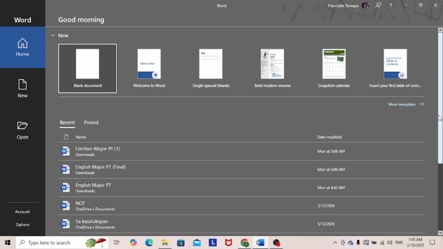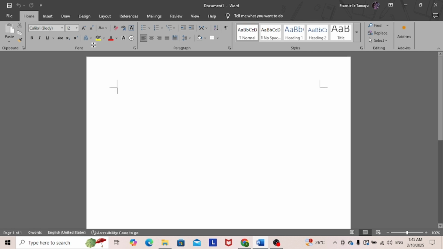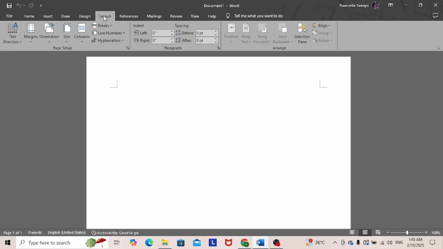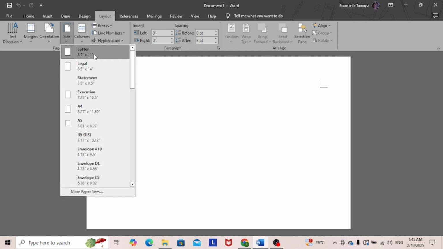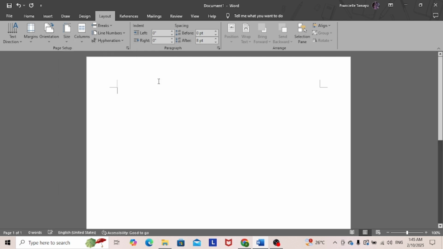So, let's get started. Before we start designing, we need to set up the correct page layout. Since a trifold brochure is typically printed on an 8.5 by 11 inch paper or the letter size, we'll format our document accordingly. So what we're going to do is to open Microsoft Word and then create a new blank document. Now go to the Layout tab at the top of the screen and then click on Size and then click on Letter or the 8.5 by 11 inches if it's not already selected.